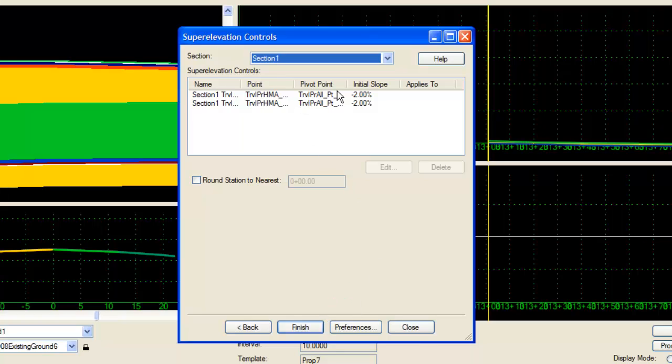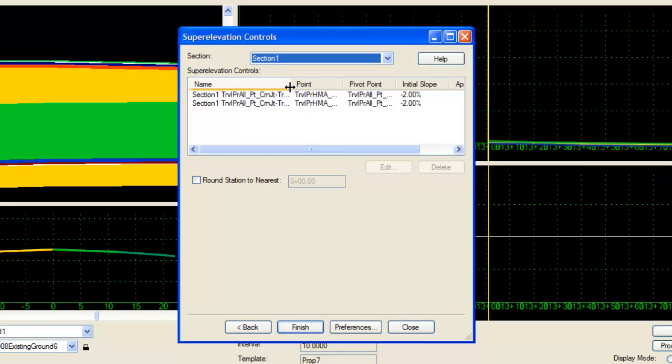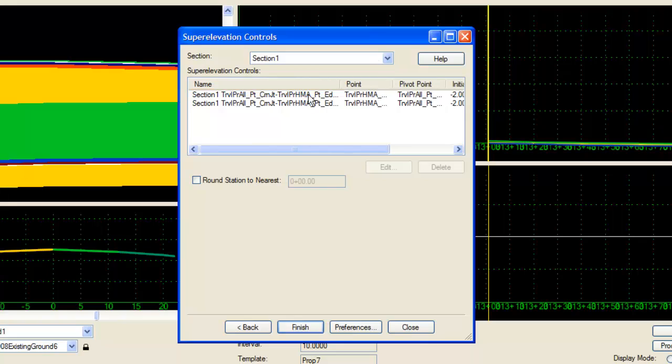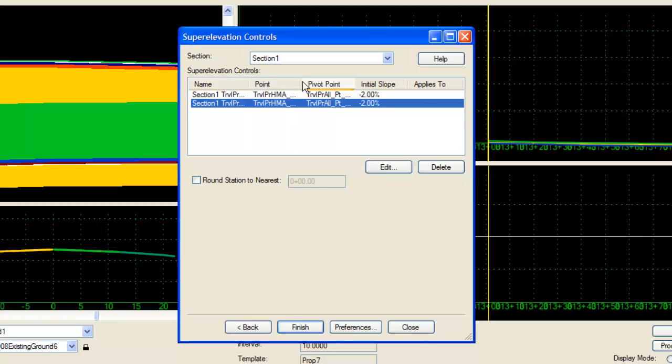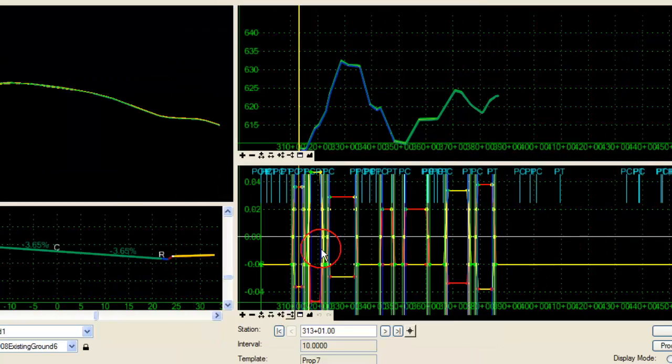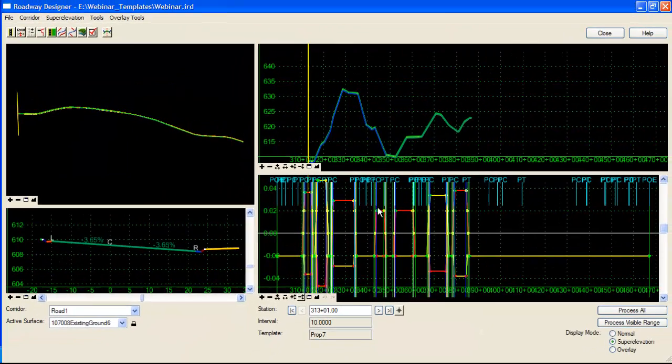I'll hit next. You'll see that these are the superelevation control lines that it's going to create. You can edit the names of these if you wish, so they're not quite so long, and you can see them a little easier. The pivot point is the crown joint, and then it's telling you which edge of pavement is going to be rotating, and the initial cross slope. You'll hit finish, and you'll see that it has now populated the lower right hand screen with our superelevation diagram for this project, and our cross section is now superelevated in the lower left.